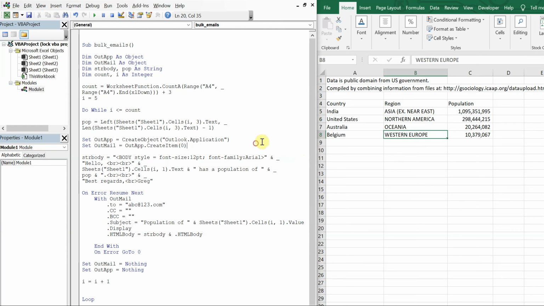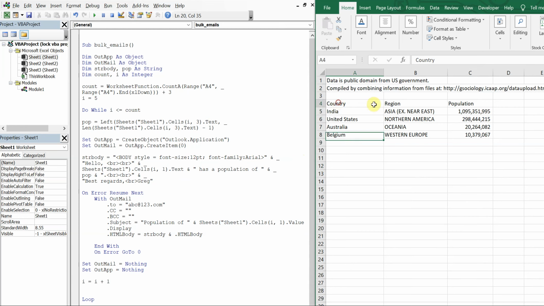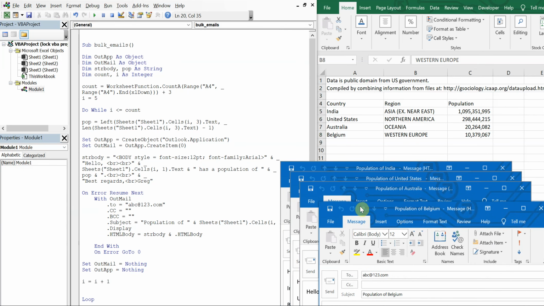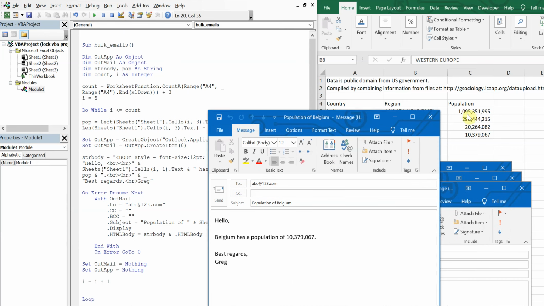I have a code here where it just sends out bulk emails based on the cells here. I can just run it real quick so you can see. So see all these emails popped out based on what's here.